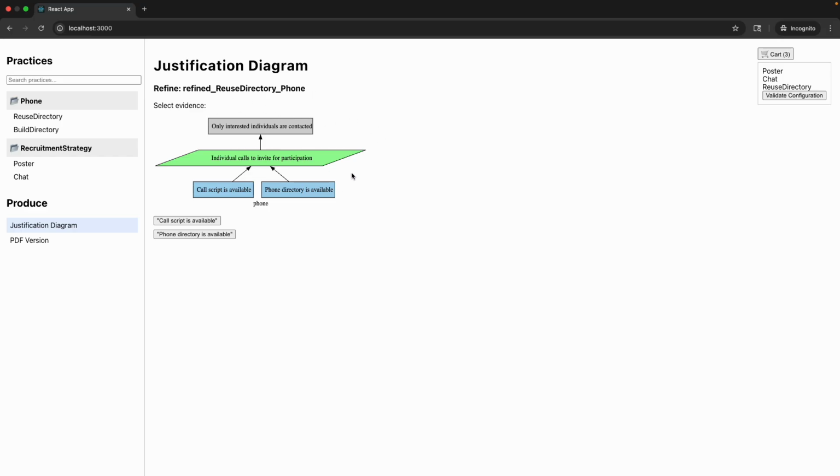For example, the phone directory that we selected, I think we used reuse directory, if I'm not wrong. And so we noticed that reuse directory actually needs a refinement. This is the parent node, or parent practice, it's just called phone. And we can actually select which sort of practice we want to tie to phone, because reuse directory is a type of phone practice.